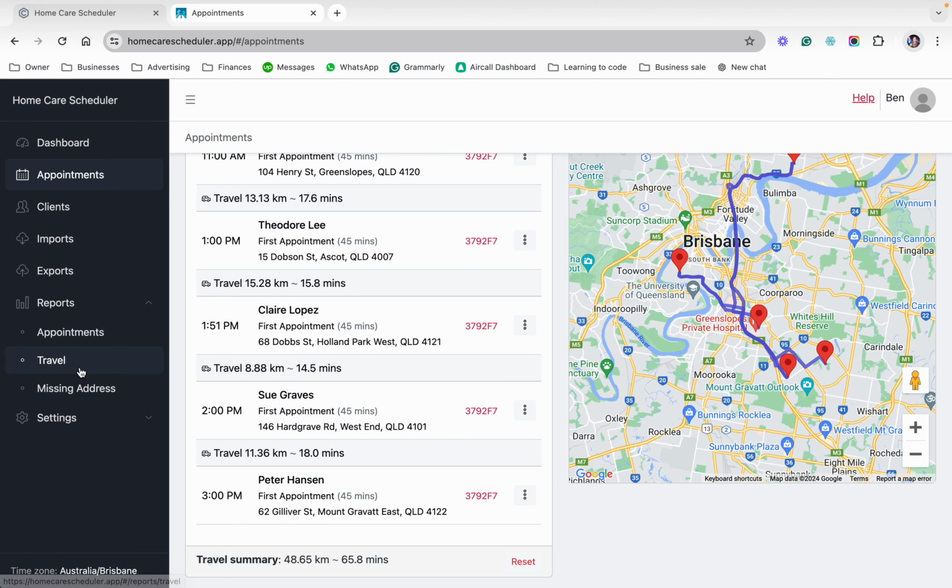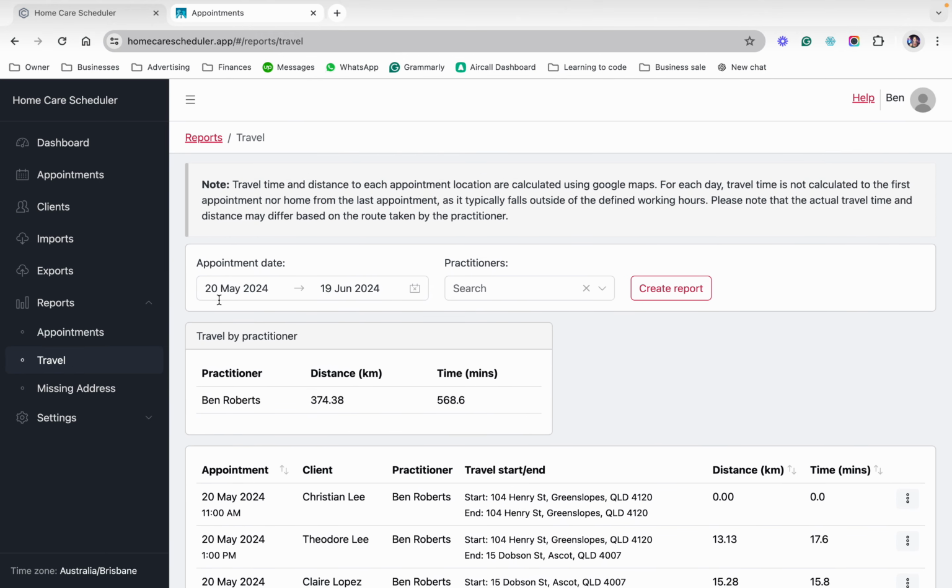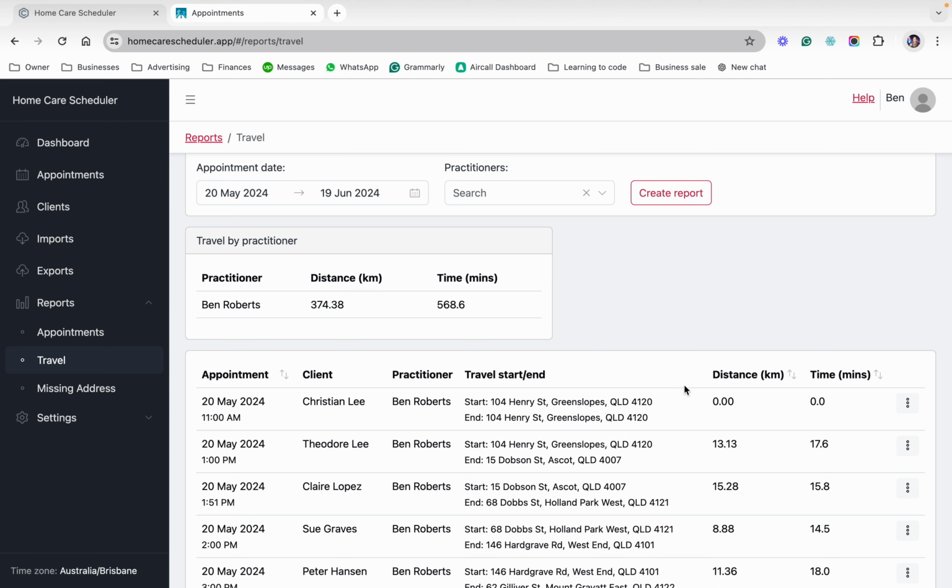We also have a number of very useful reports. If you go to the travel report, you'll see it's found all of the appointments and all the travel distances between the appointments between these dates. Note, we follow the standard convention of travel to the first appointment and travel home from the last appointment has 0 distance traveled, because you typically don't get paid to travel to work and from work.